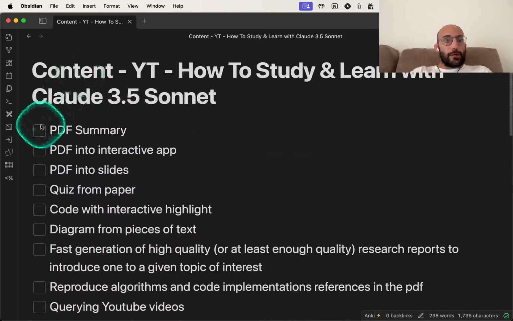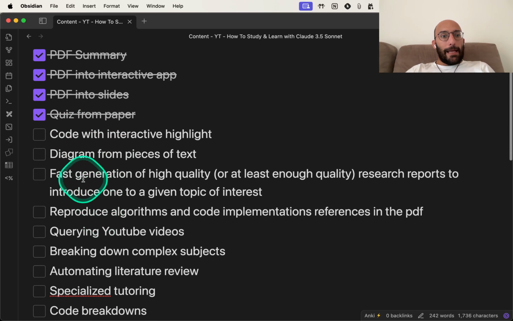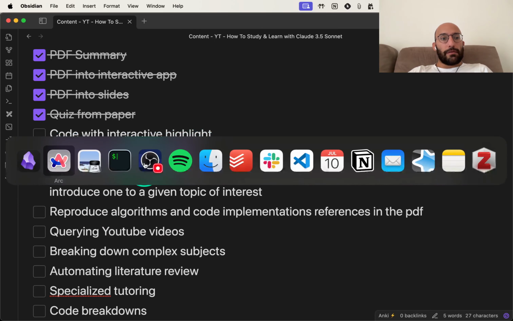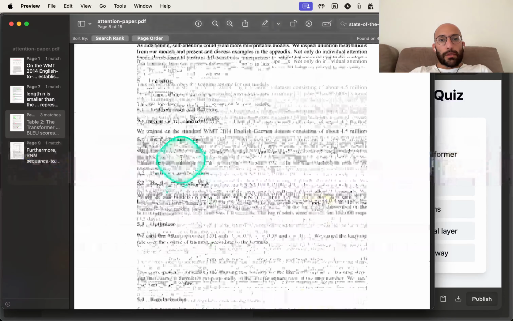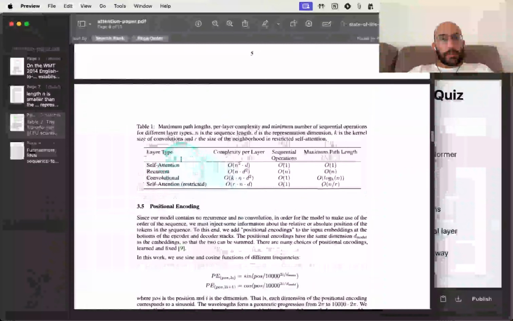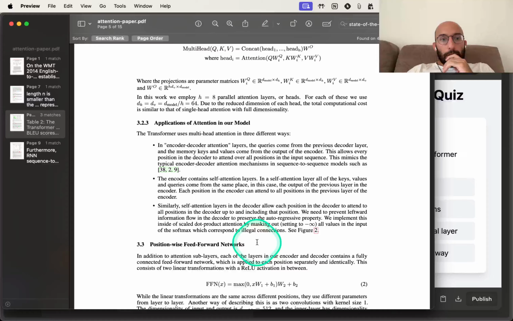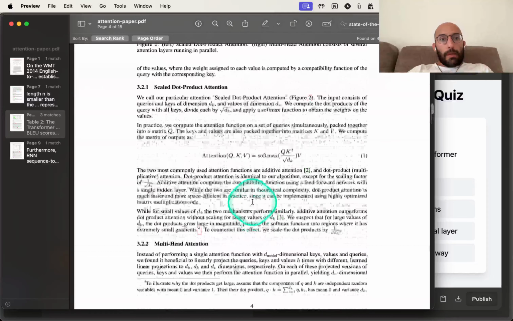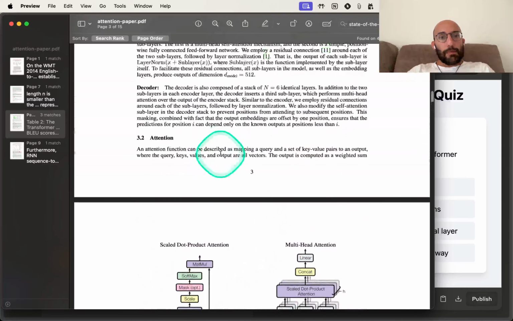So we've talked about PDF summary, PDF into interactive app, PDF into slides, and quizzing from a paper. Let's talk about diagram from pieces of text. This is one that I really like. So imagine that we're reading this paper, right? And we want a diagram of a part of the paper where maybe we have a series of procedures. It doesn't have to be this paper though.